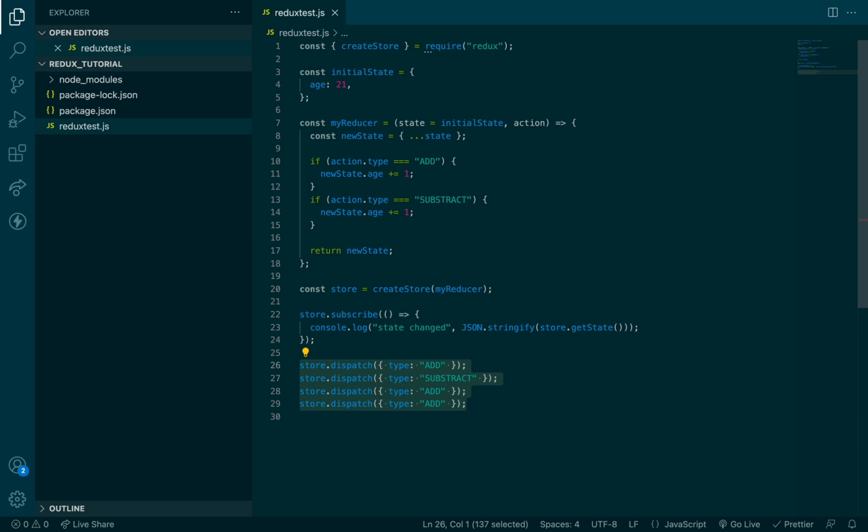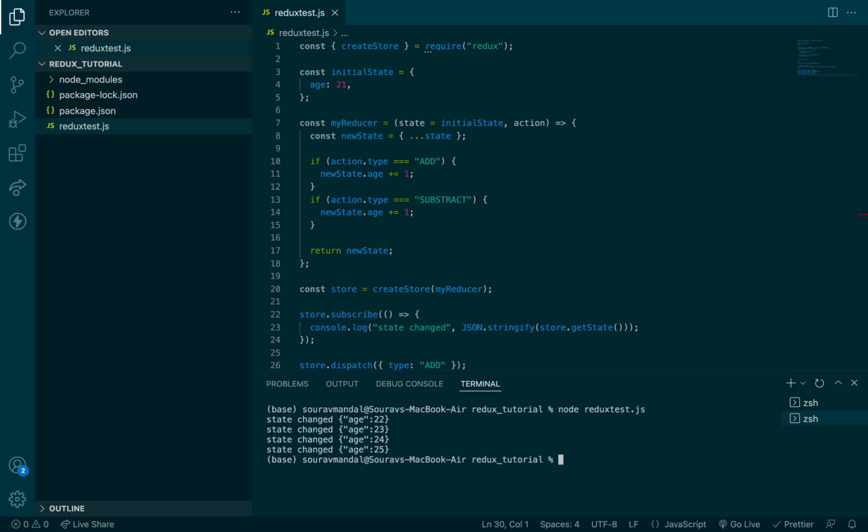Then we will dispatch events 3 add and 1 subtract. Let us run the program. You can see that there are 4 console logs even though we have only one in the code. That means that the listener ran each time we called the dispatch event, and the store took action according to the action type.